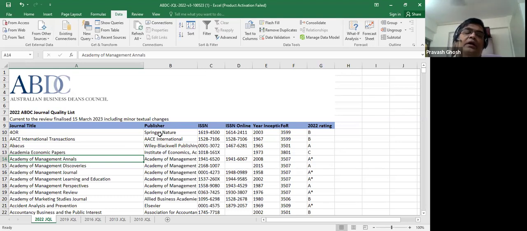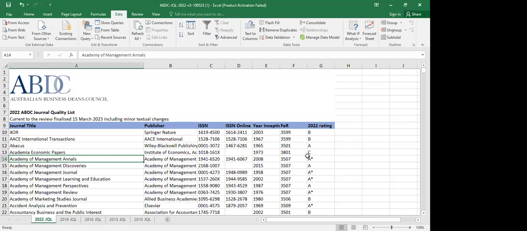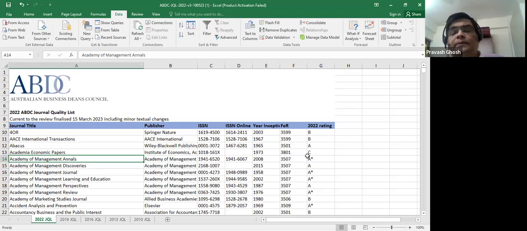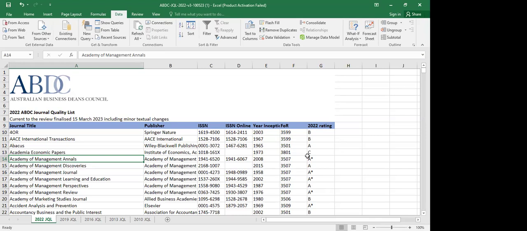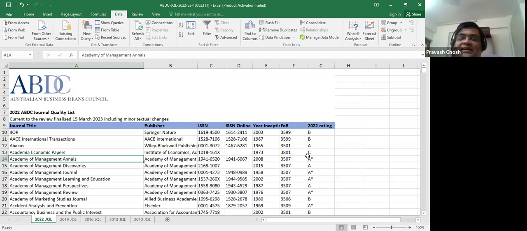No, in ABDC we can have this list only. This list only tells us which journal. Just like in Scopus we download the data, but here I am talking about keywords. Whenever I am doing Scopus bibliometrics, I am typing the keywords. Here, there is no keyword search. No, that phase is not there.